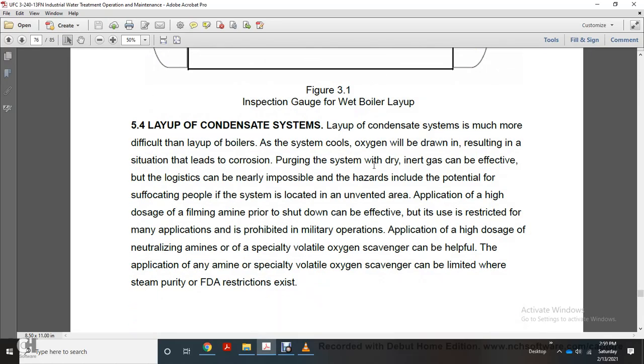Layup of the condensate system. Layup of the condensate system is much more difficult than layup of the boiler system. Oxygen ingress results in a situation that leads to corrosion. Purging the system of air is nearly impossible, and it leaves the potential for inadequate protection of parts of the system located in unvented areas. Application of high-dosage filming amines prior to shutdown of the boiler would be effective. It might be restricted for many applications and is prohibited in military operations.